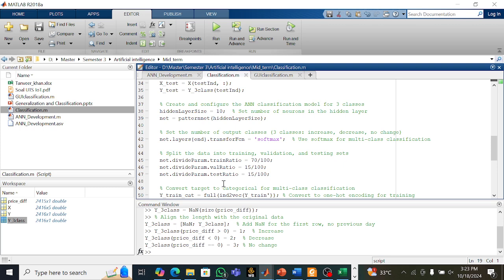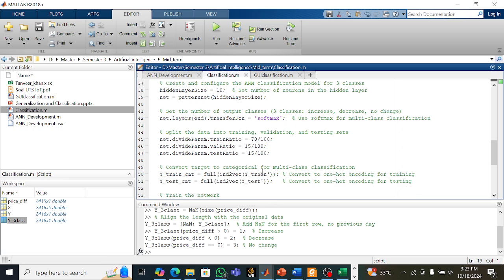It should be completely 1, right? Like if we sum up 0.7 plus 1.5 plus 1.5, it should come to 1, so it is a complete 1. Now we will convert the target to categorical for multi-class classification.